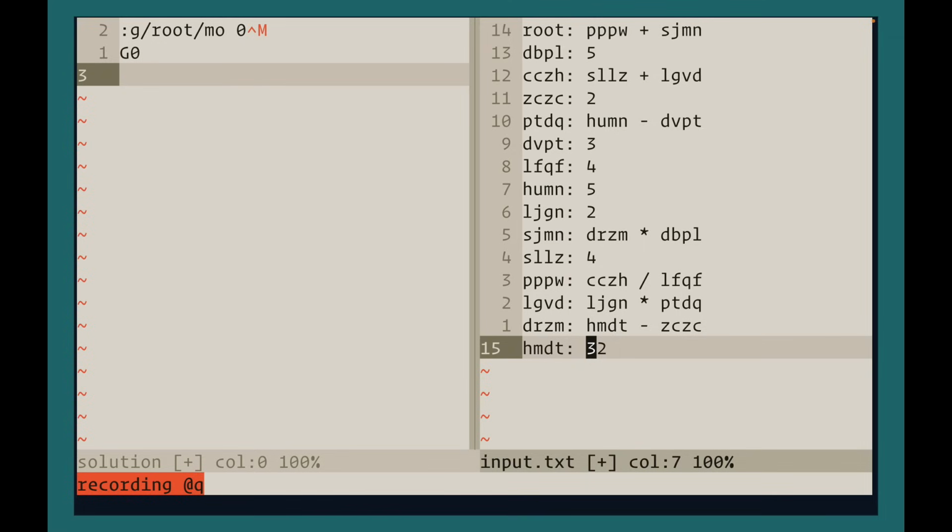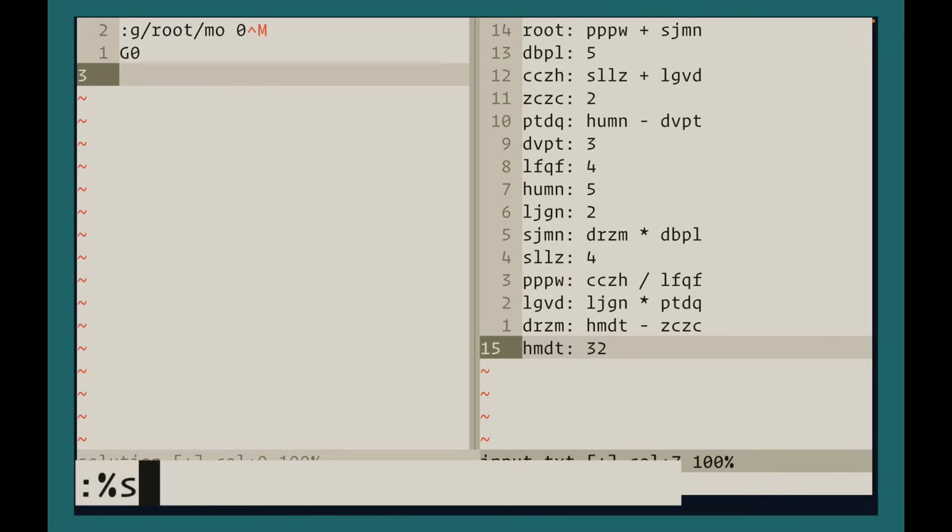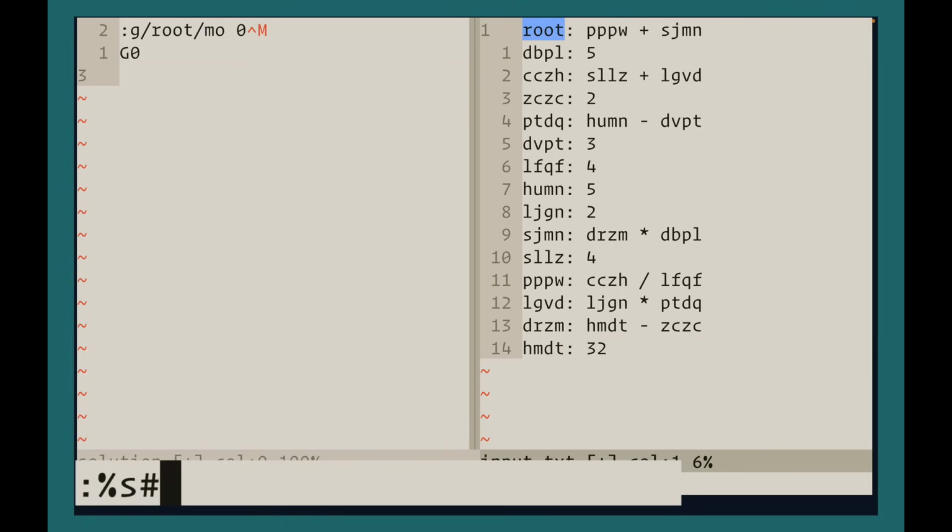Now that I have the values that I want, I can use them in the substitute command. So colon percent s. I'll use a percent sign since I want the command to apply to every line. And then I'll do a pound sign. So there's three main parts to the substitute command, and I'll use a pound sign to separate them.